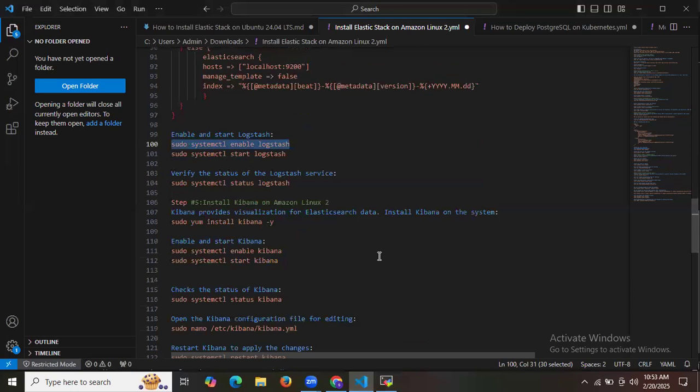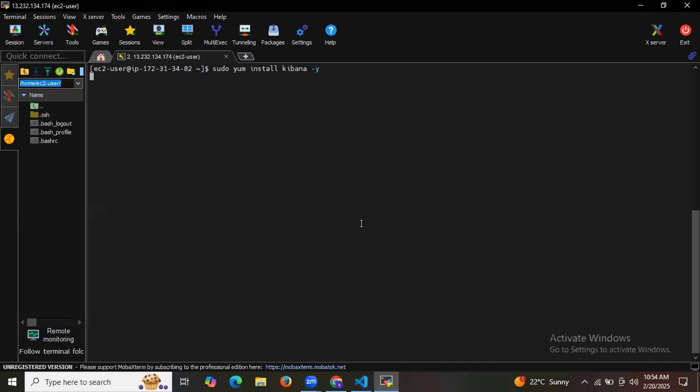Okay. Now it's time to install Kibana. Kibana provides visualization for Elasticsearch data, so let's install Kibana on the system. We need to visualize the data of Elasticsearch using Kibana. That's why we need Kibana. So let's install Kibana: sudo yum install kibana -y.